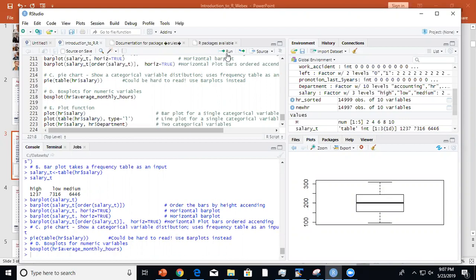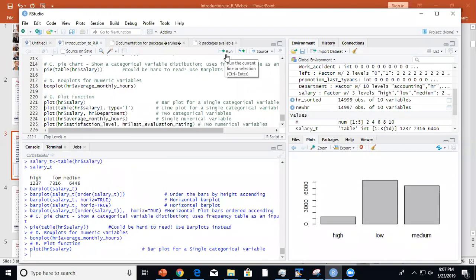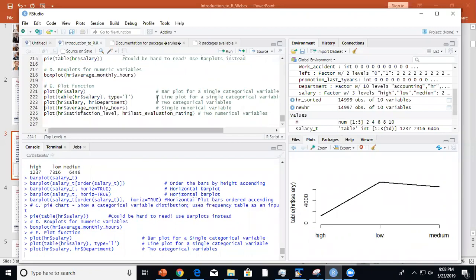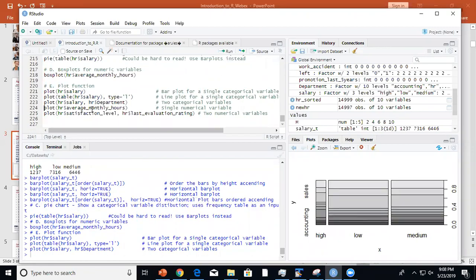Here, well, this is not going to look well. This is a generic plot function, right? This is generic. Here, this is going to do the line. Here, these are two categorical variables, right? This is what it's going to do. Based on the data type, it's trying to determine what I want to do.